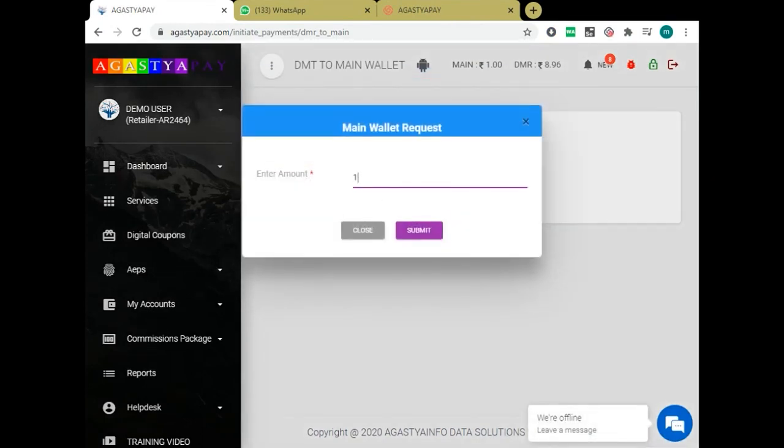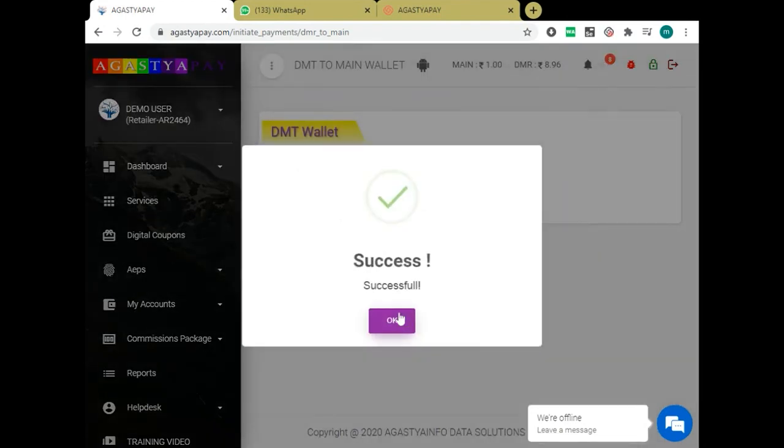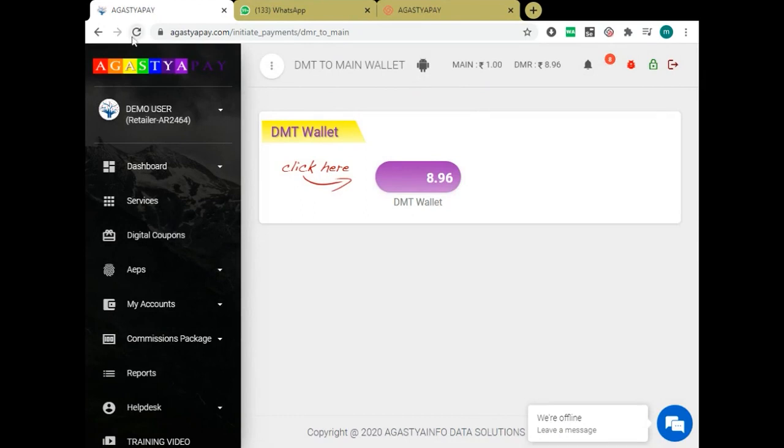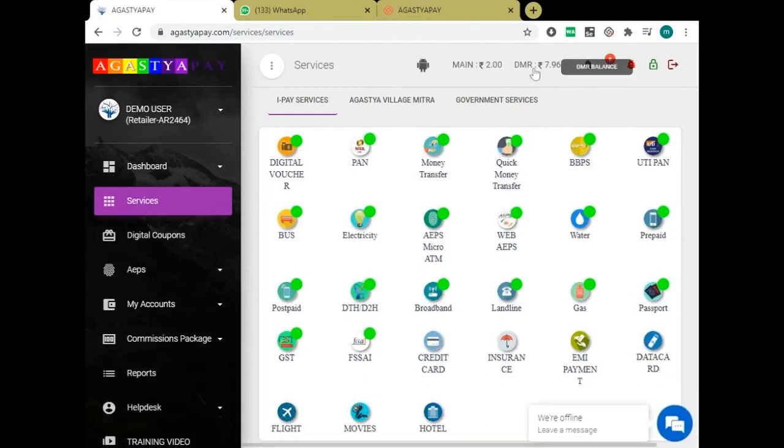For example, if you have 100 rupees in your DMT wallet, you can click here and enter the amount that you have. For example, I'll enter 1 rupee here, so that it will be transferred to your main wallet. See here, it has been transferred to your main wallet. Like this you can do the transactions. First you have to add money in DMT, then you can transfer it to main. The main wallet will be used for services like PAN, passport, GST, prepaid services. If you are using the DMT wallet, then you can use this for the money transfer service.